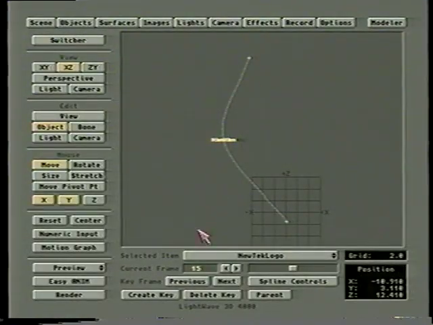Now, the reason Lightwave uses splines for its motion paths is because they look better and more realistic. But you can adjust those splines. And let's do that now. Let's go in and adjust the splines. The way we do that is we use the spline control button. And this will only show up on frames that are keyframes. So we have 3 keyframes in this scene.